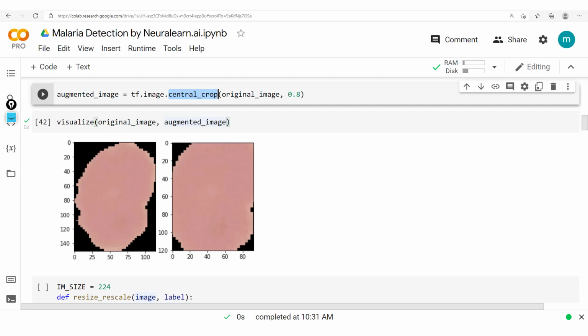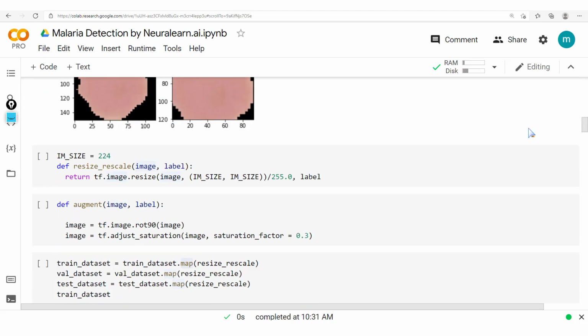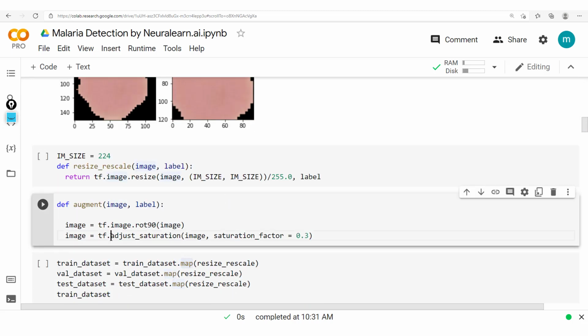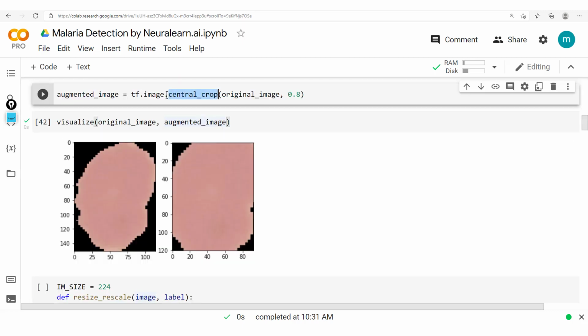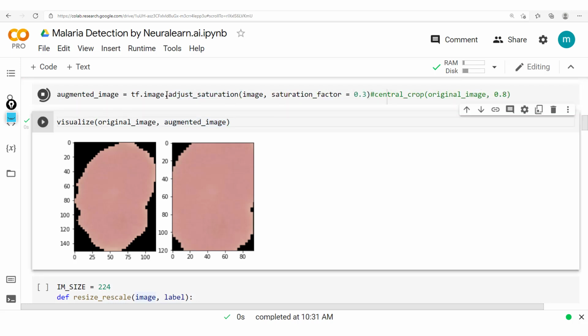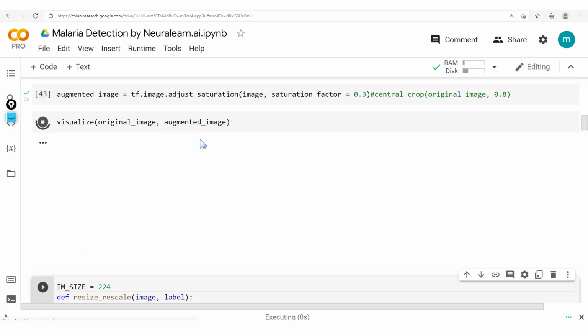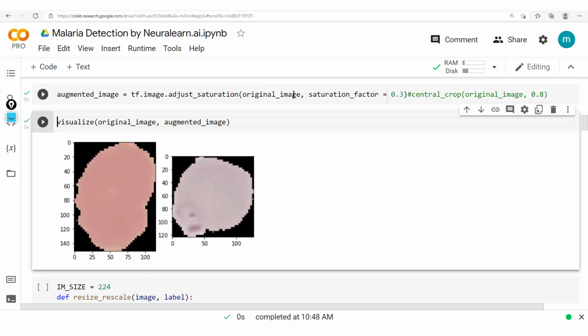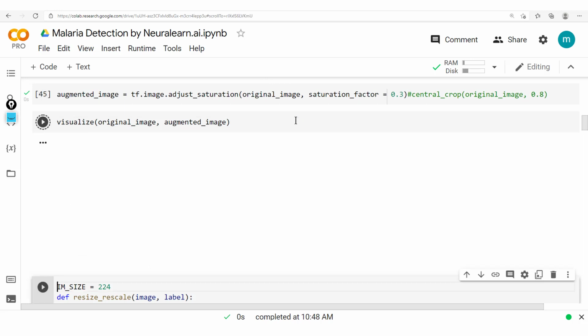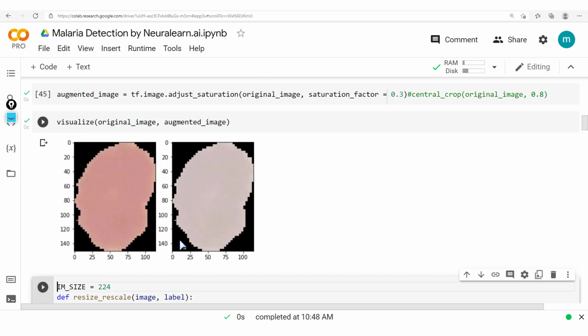Anyway, this flip left right. Let's come back to this. We have this adjust saturation. We could check that out, and let's have it here. Okay, we have that. So we run this and visualize to see exactly what it's going to look like. We modify that image to original image and then run it again. Okay, so this is what we get.